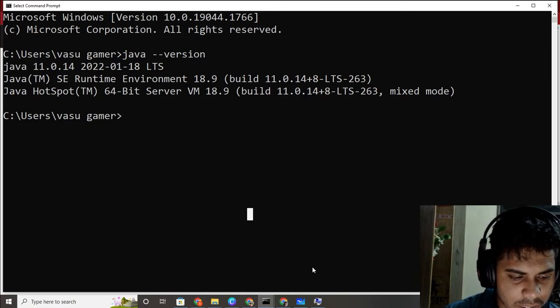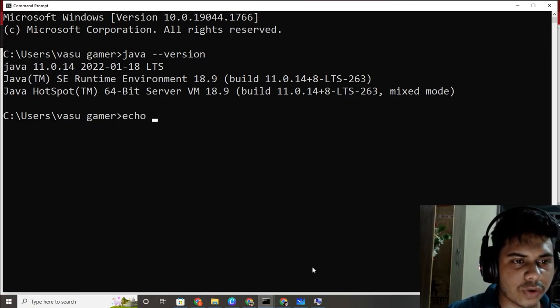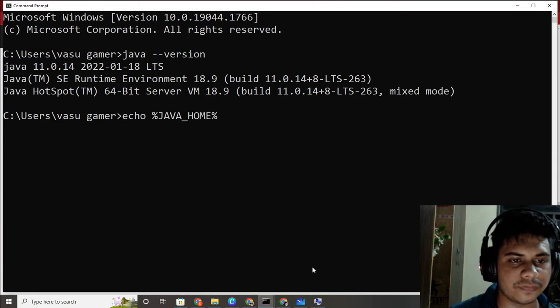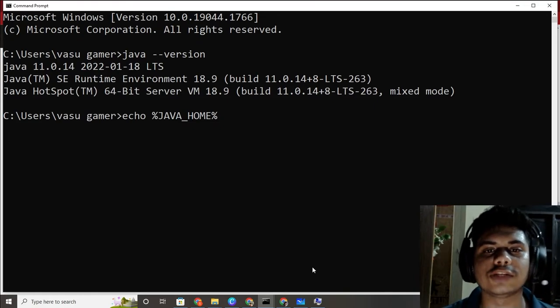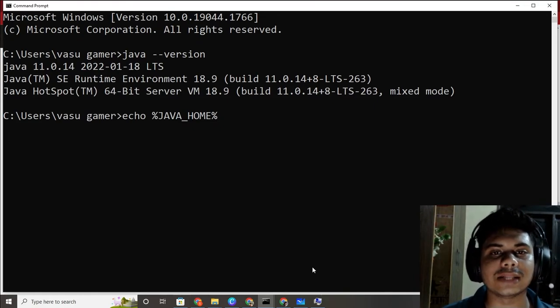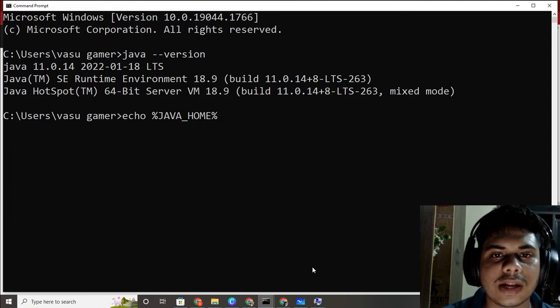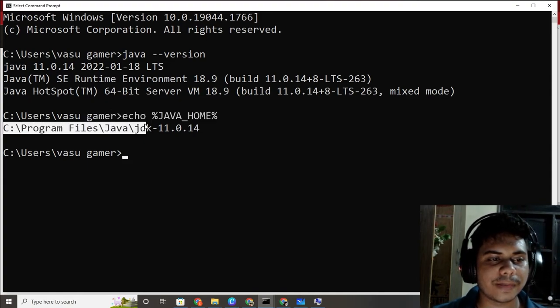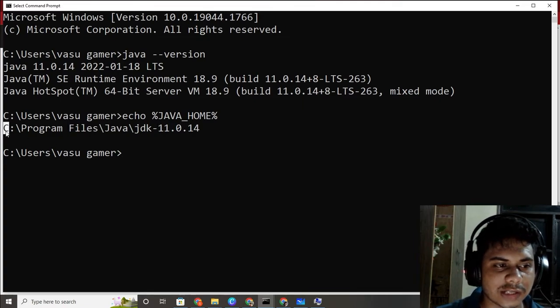Now your other task is to write here echo. Echo is used to print. echo %JAVA_HOME%. Now it's time to check that you are getting the right response from the environment variables you have configured. As you can see, after pressing enter, I am getting the right response.